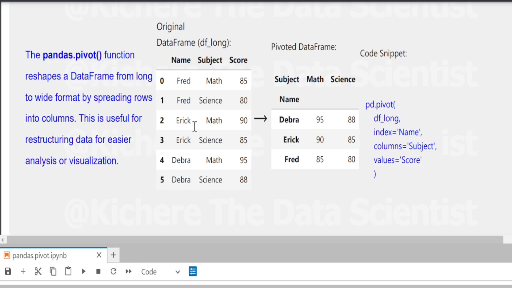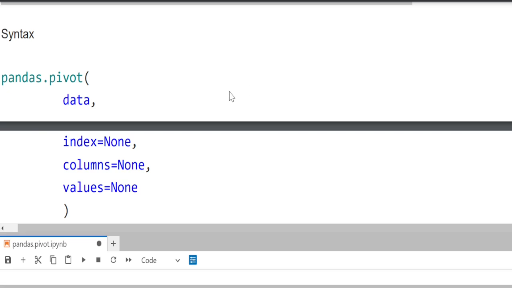Alright, the pandas.pivot function reshapes a data frame from long to a wide format by spreading rows into columns. This is useful for structuring data for easier analysis or visualization. Pandas.pivot has 4 parameters: the data parameter, index parameter, columns parameter, and values parameter.